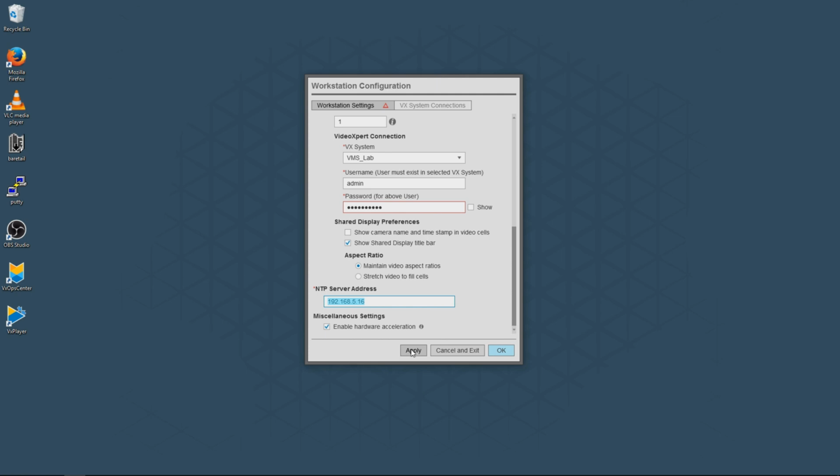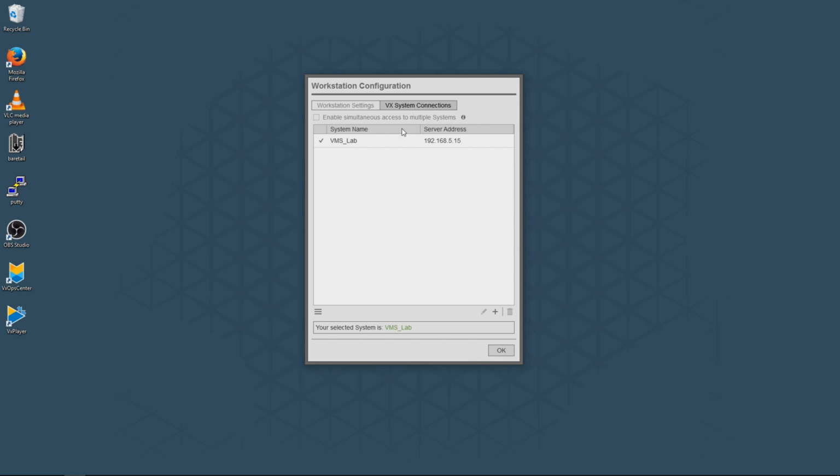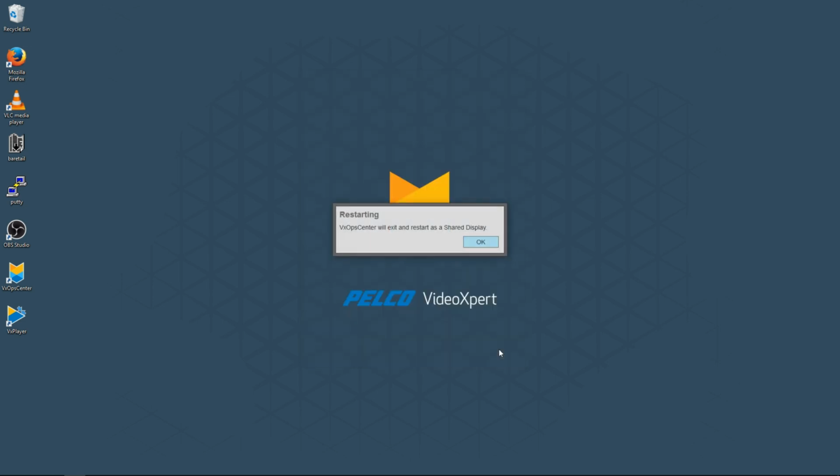With our settings now verified, we're going to click Apply and wait until it's done loading. Once it's done loading, we can click the VX connections and we'll see that the system we added is there. With that done, we can click OK and wait for the OpsCenter to restart. Once the shared display is launched, it can be closed by clicking the X in the upper right-hand corner.